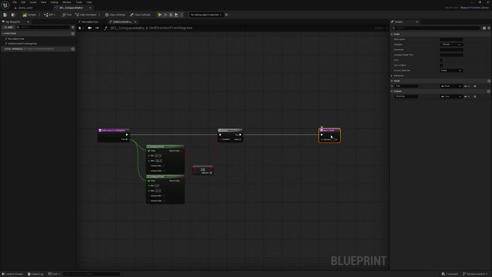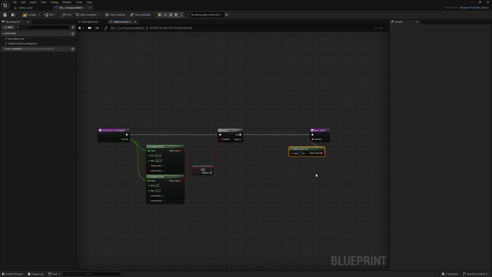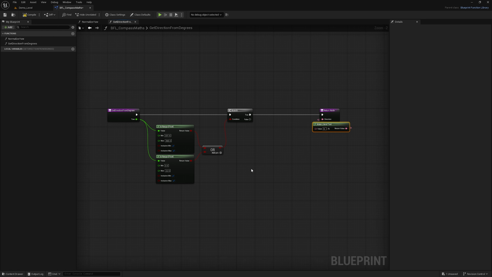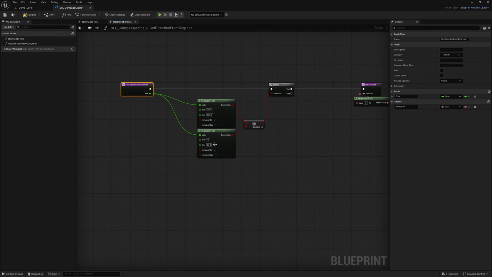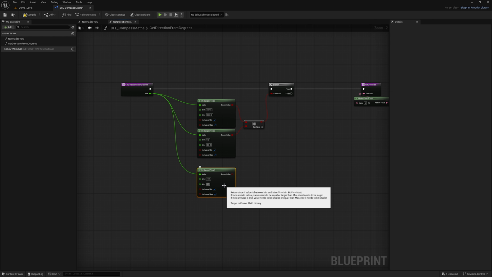From the direction output, create a make literal text node and set the text to N. This will allow the function to return the correct compass direction whenever the player is facing north. Now duplicate in-range nodes and connect the yaw input into its value pin. Set the minimum to 22.5 and the maximum to 67.5. This range represents the northeast direction on the compass.